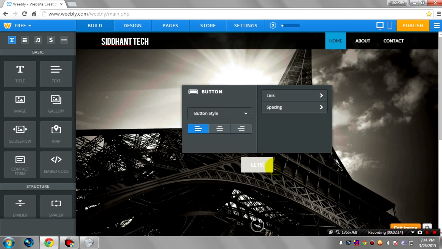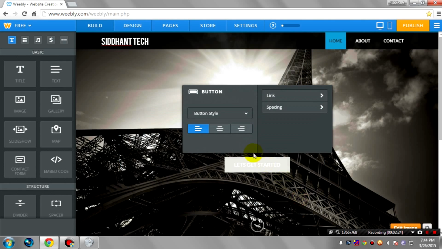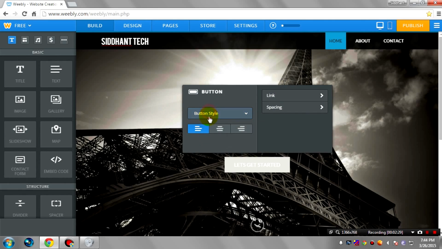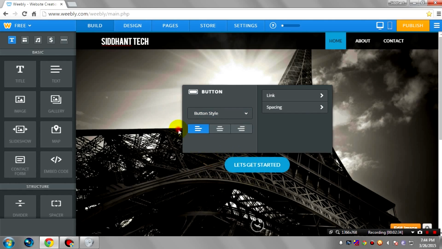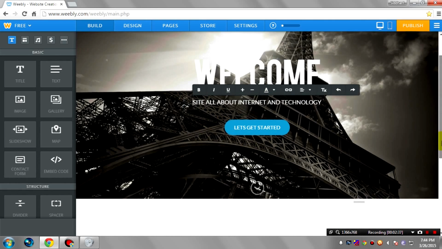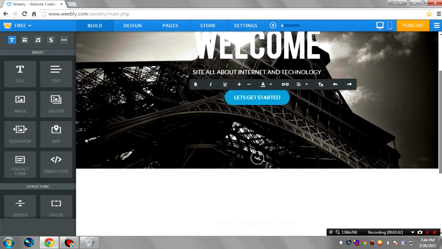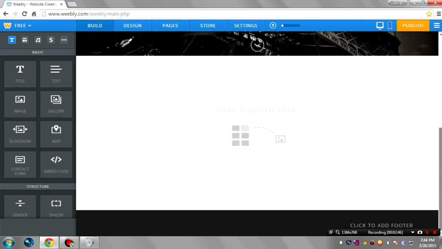You can also change the button color and text. You can also add a link to this button. Let me add a link. Go to the link column and add your link. And also change the button style, as you can see I've done. In the top you can add a text or logo. I'm going with text now. Down below you can drag and drop the elements from the left.